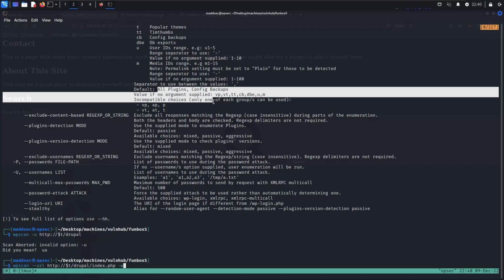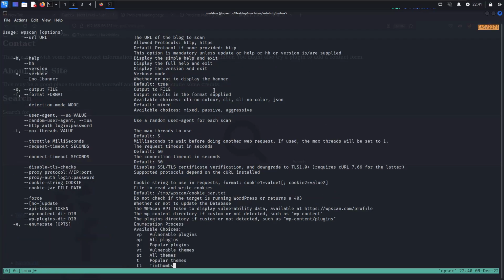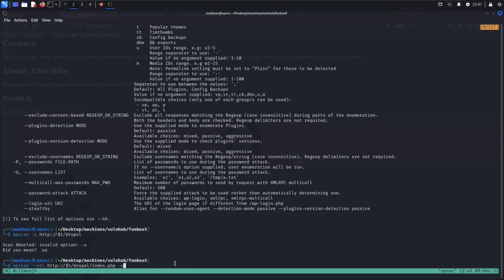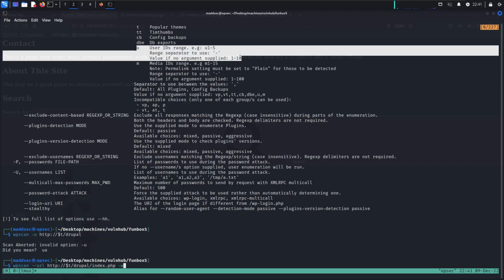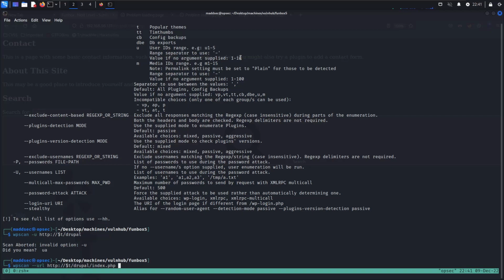So I'm going to go with, for example, in here I have all plugins, AP. I want all themes, AT. I want timthumbs, TT, which I'm not really sure about what that is, but I think it would be important to have it. DB exports, just in case we have something in there. Users, because by default I think it doesn't do it, you know. So I'm going to go with E, AP, AT, TT, DB, U, right?